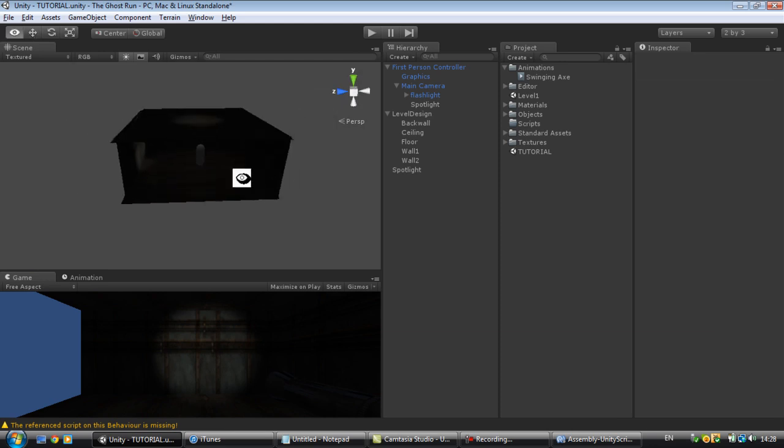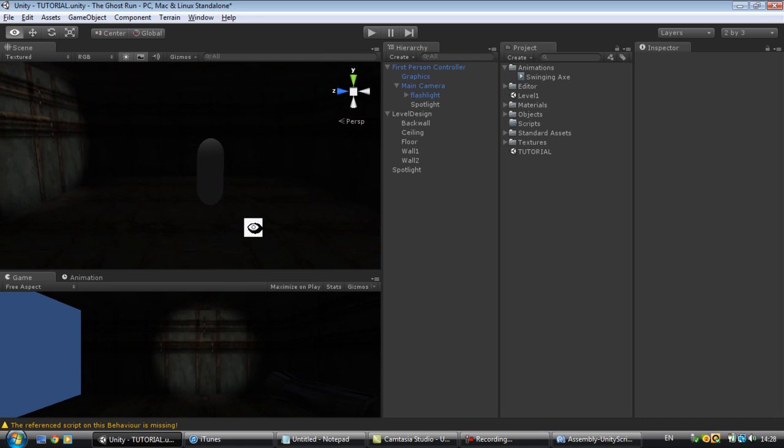In this tutorial, we'll be mainly focusing on our flashlight. So we want to make this look better. We want to switch it on and off. So what we're going to do is first we want to make it look like a flashlight.